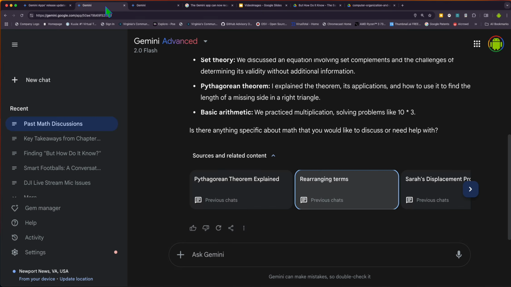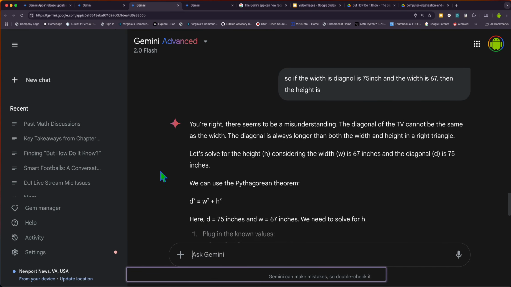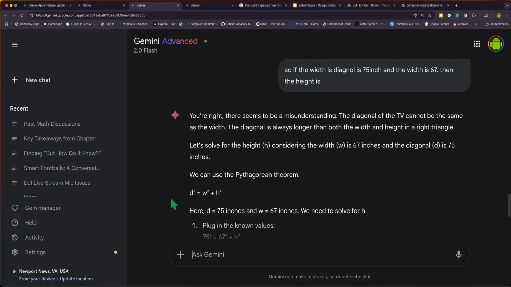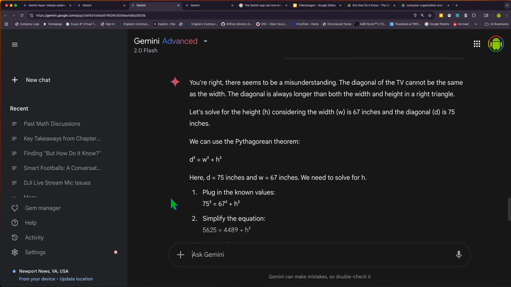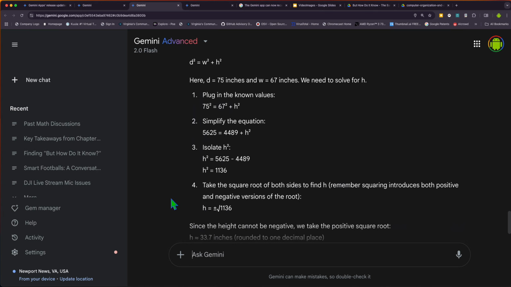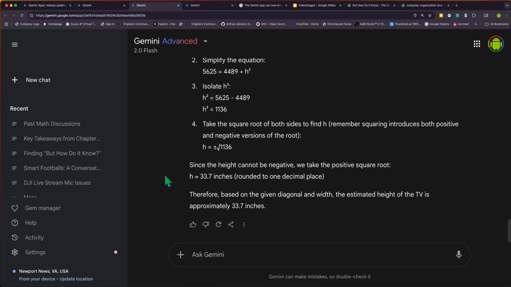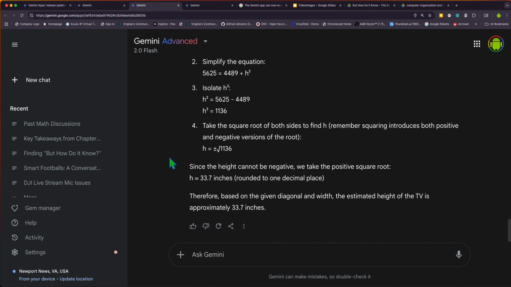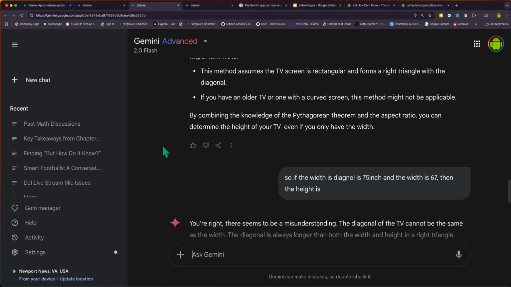Let me go back here and do this other previous chat and see what this one was. If the diagonal is 75 and the width is 67, then the height is... and it gives me the Pythagorean theorem so I can figure this out. Let's see what the answer is. I don't remember this one, but I think, here you go, 33 inches. I think I was trying to figure out the height of a TV that we were getting ready to mount.